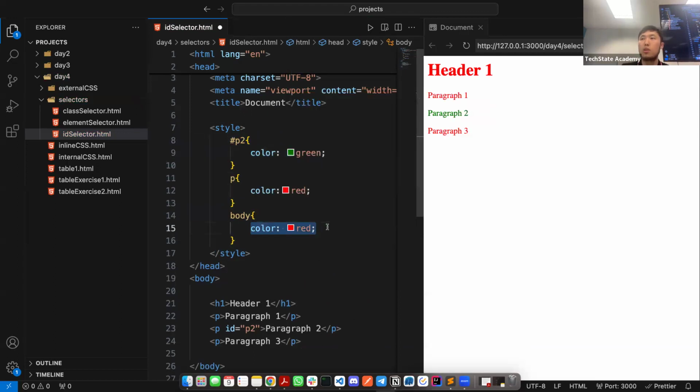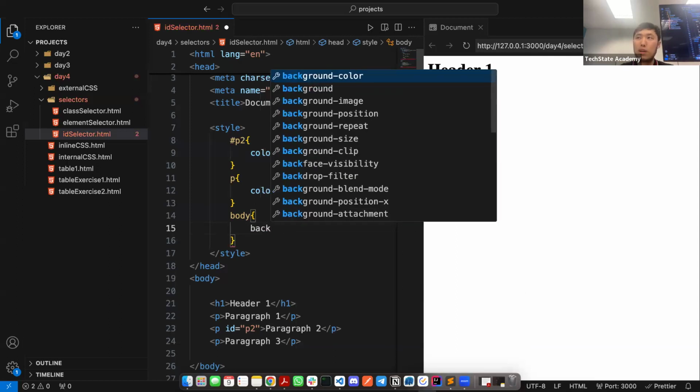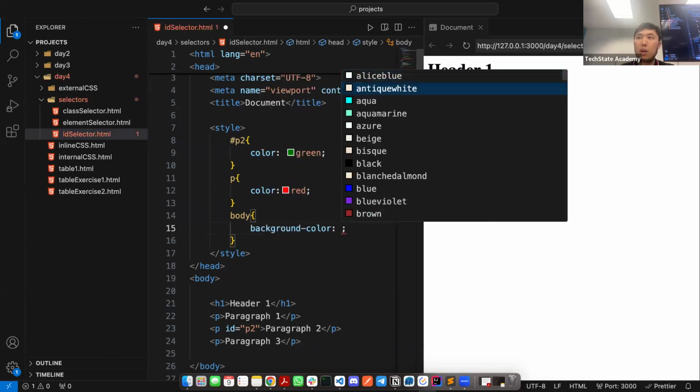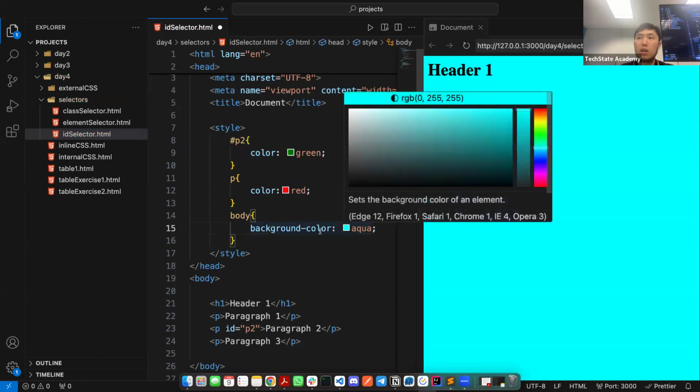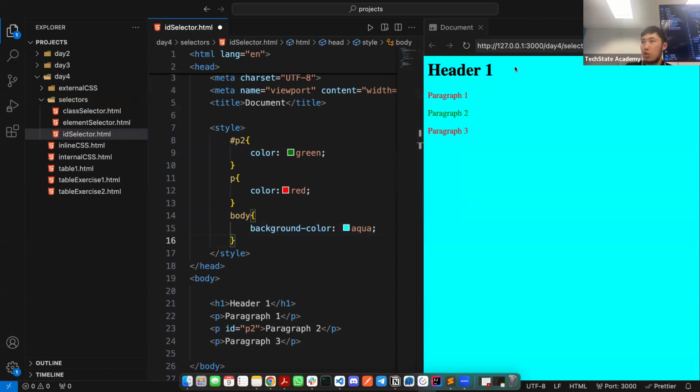I wanted to show you another one. It is called background color. Background color, and let's make it aqua. So now we can change the background color. Also, we can put an A here. Background color, A.